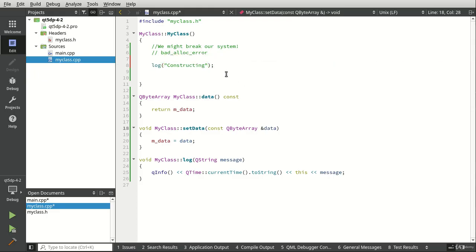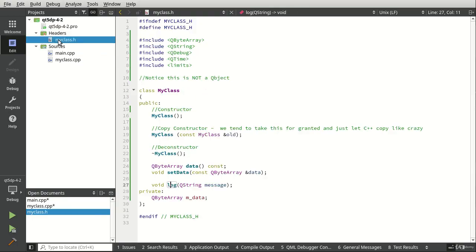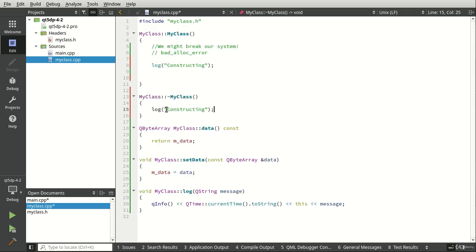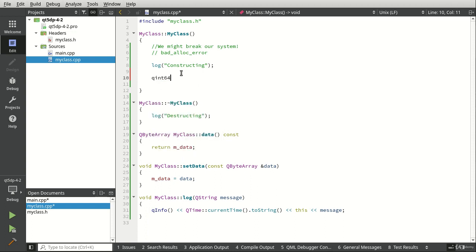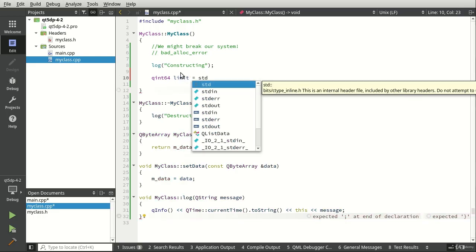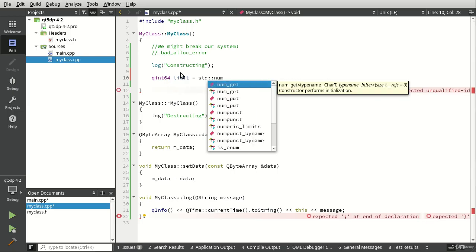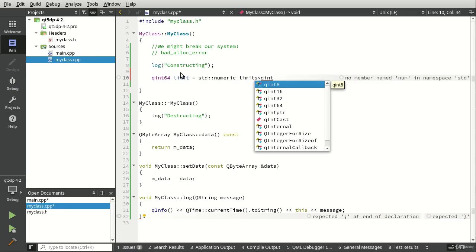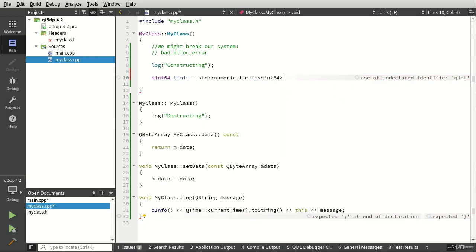So we've got constructing, and because we're constructing, let's go in and do our destructor as well. Constructing, destructing, and let's go ahead and say qint64. That's right, we're going to make something large. Limit is what we're going to call this, and we're going to say numeric limits of the qint64, and I'm probably doing this very, very wrong. I'm just trying to break this.